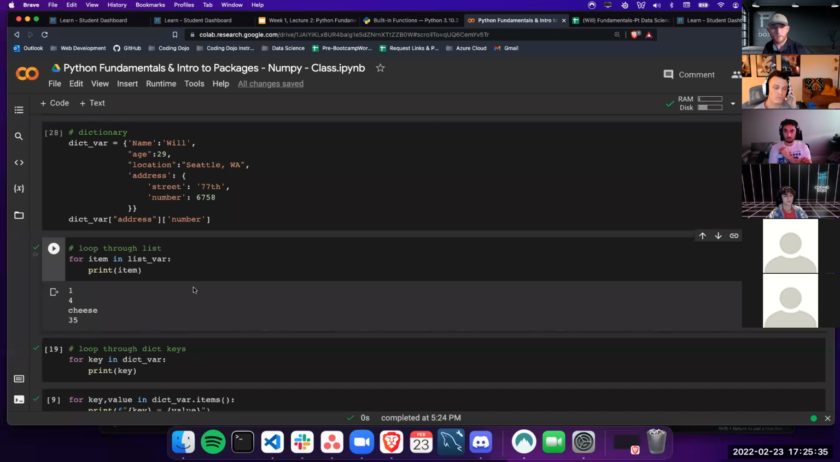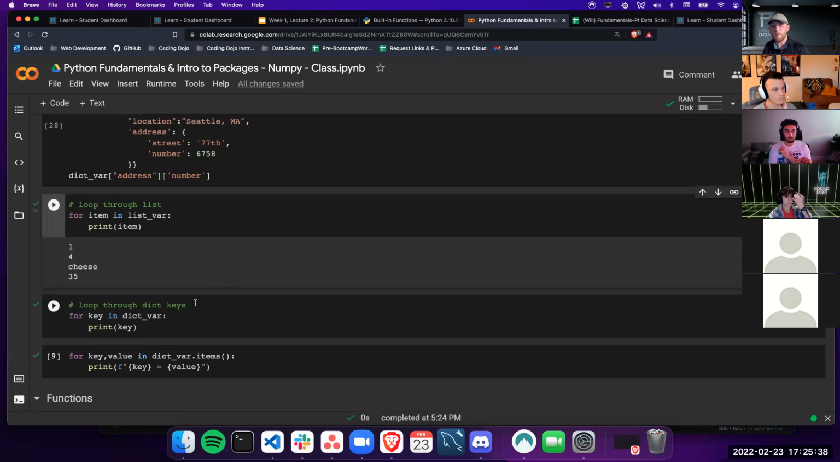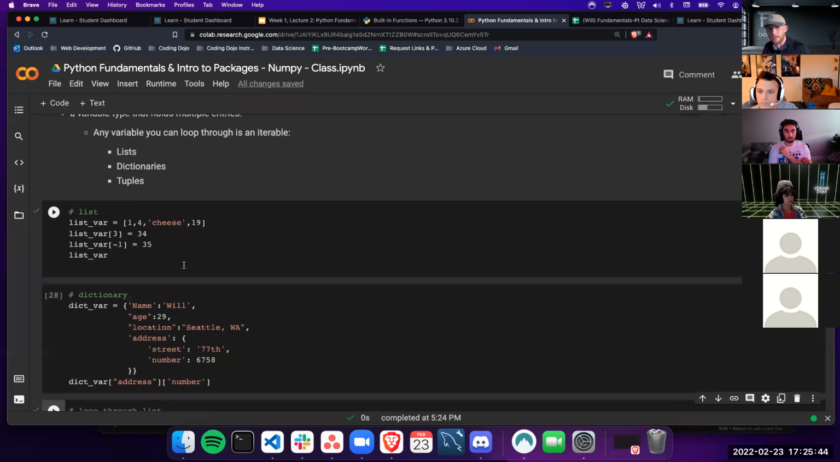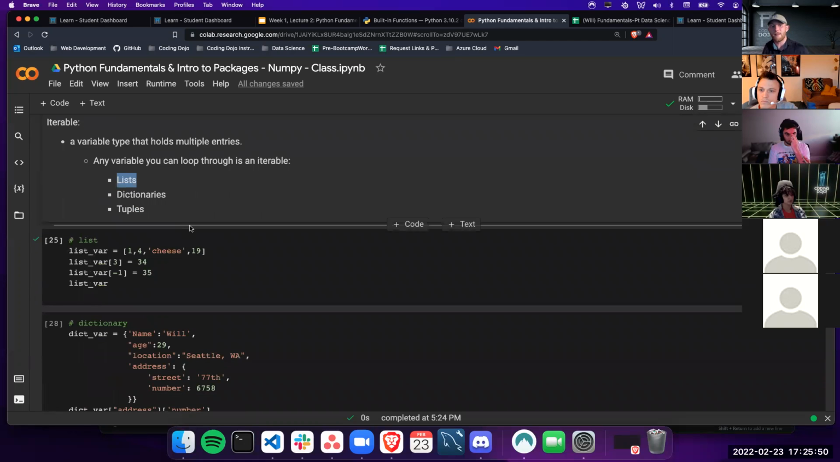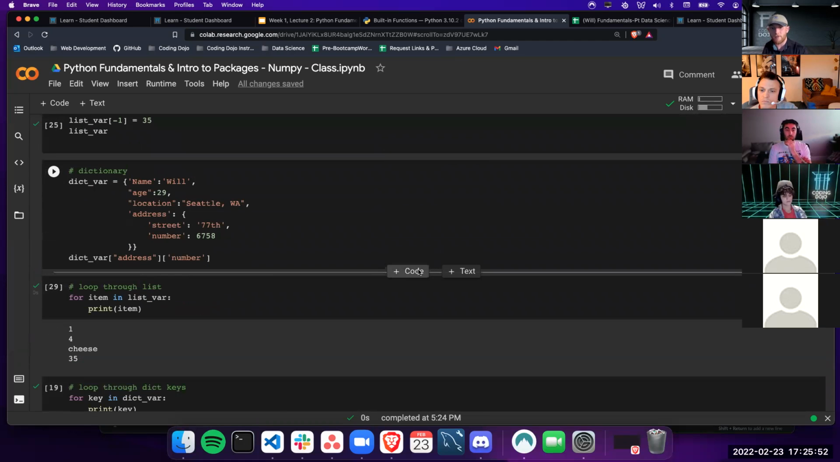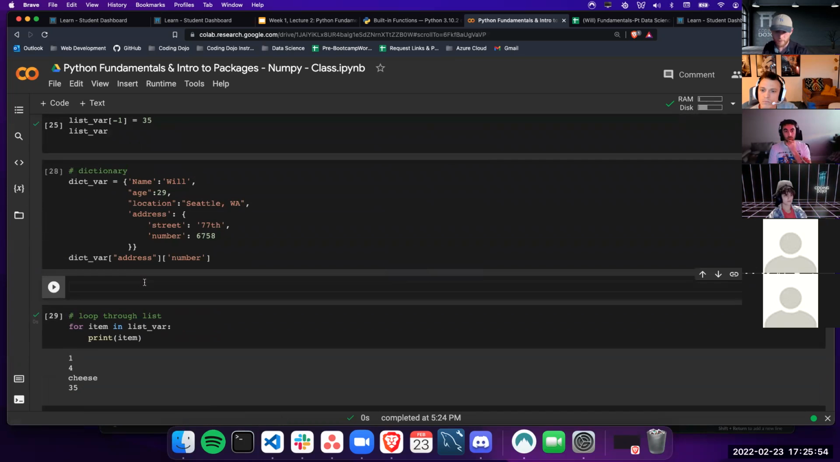Cool. Now, the same thing happens with my dictionary. There are quite a few things I can loop through. I can loop through a dictionary. I can loop through a tuple, a list. I can actually even loop through a string if I wanted. So, let's say, I'm going to put this here, loop through a string. This is just a unique thing about strings.